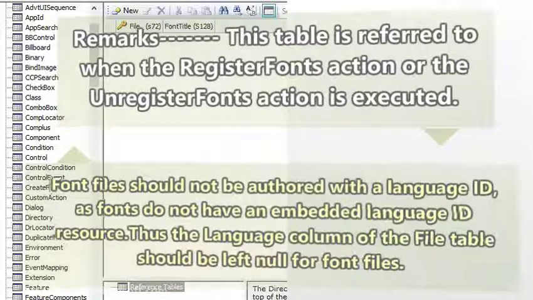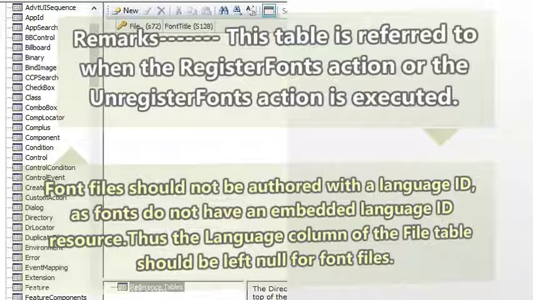Font files should not be authored with a language ID, as fonts do not have an embedded language ID resource. Thus the language column of the file table should be left null for font files.